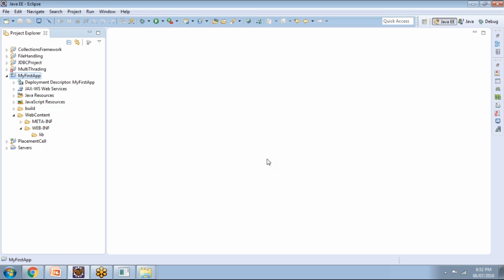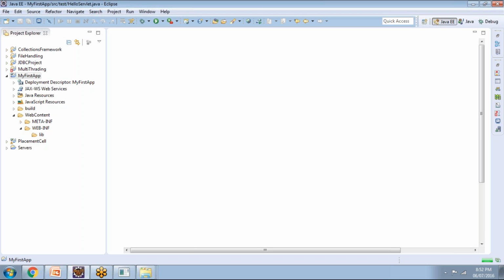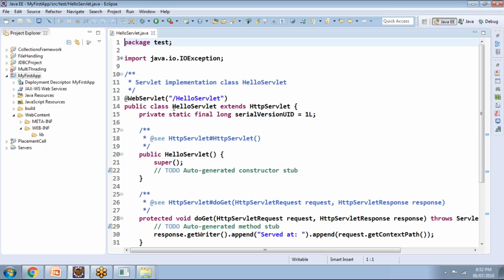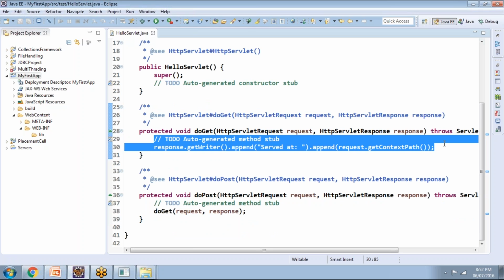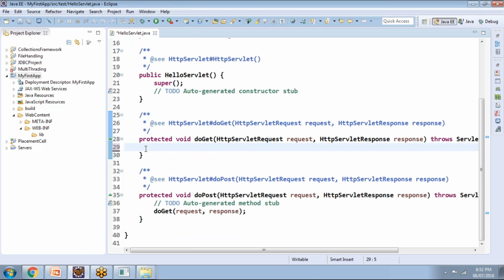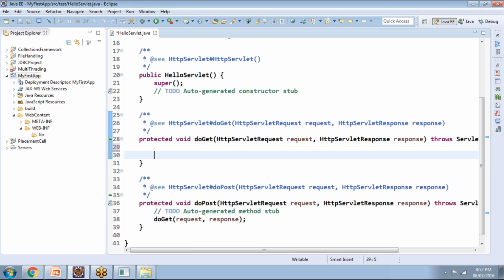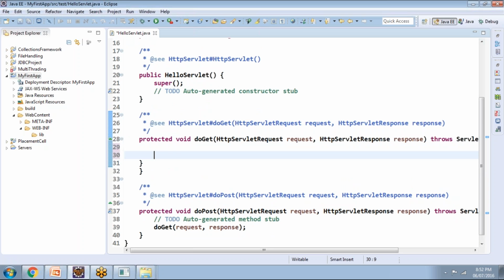So this is the code, hello servlet, then extends HTTP servlet. And here two methods you can see: public void doGet and doPost. I am deleting all this content here. Now here I want to print hello servlet. So actually we can't use system.out.println here because we don't want to print the content on the console. We want to print all the content in the web browser. So system.out.println is not used here.